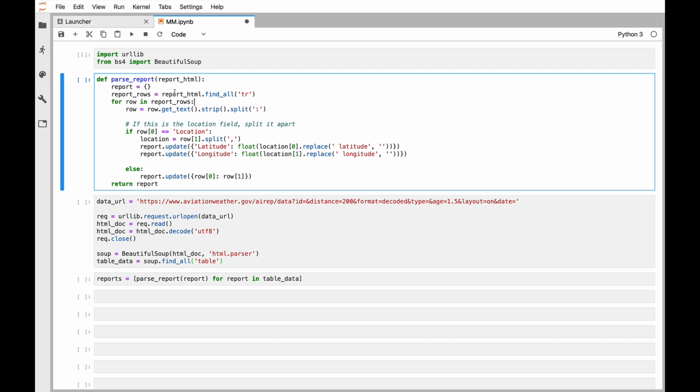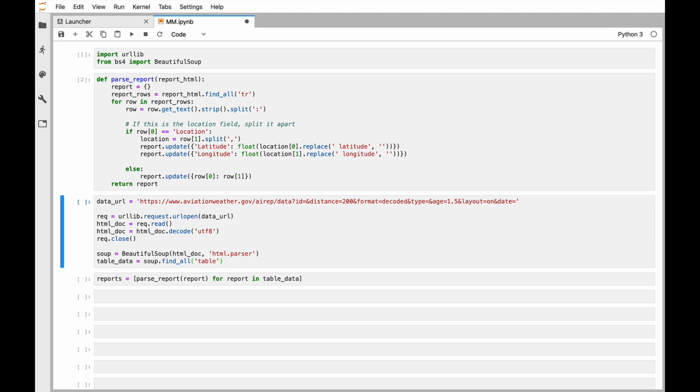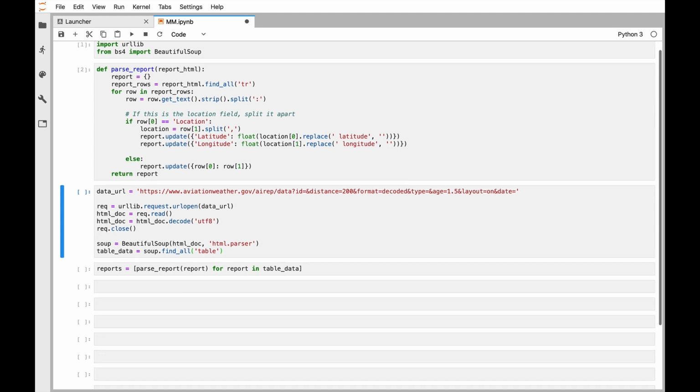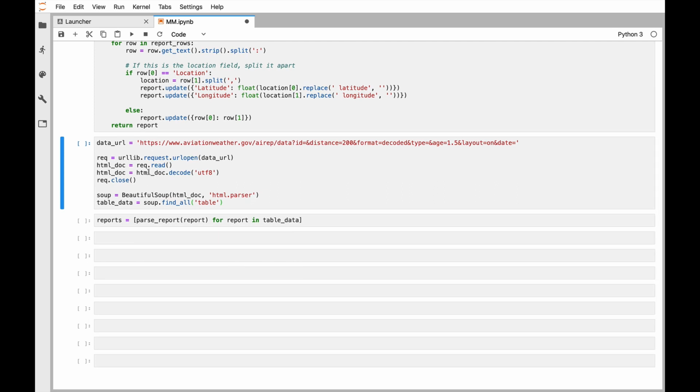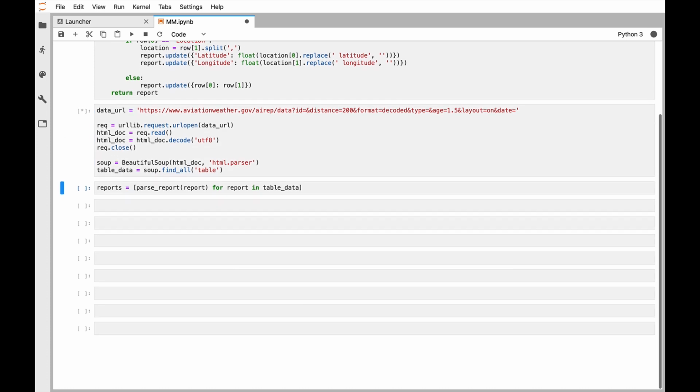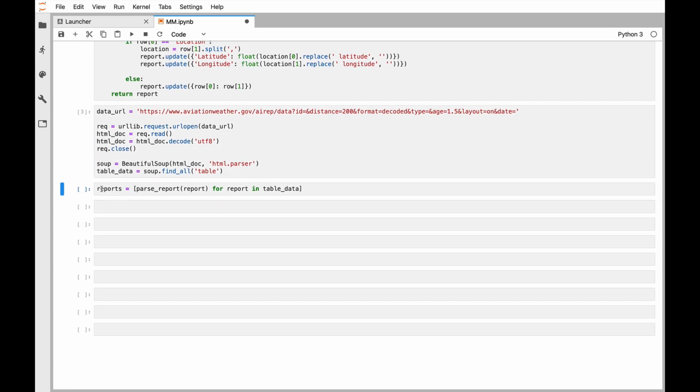So to review where we are, we're using urllib and Beautiful Soup. We wrote this function parse report that you can learn all about in last week's MetPy Monday. It takes the HTML and creates a dictionary that represents a single pilot report. We requested data, back from week 1 of this series. And then we used a list comprehension to make a list of dictionaries. So this calls the parse report function on every single pilot report.